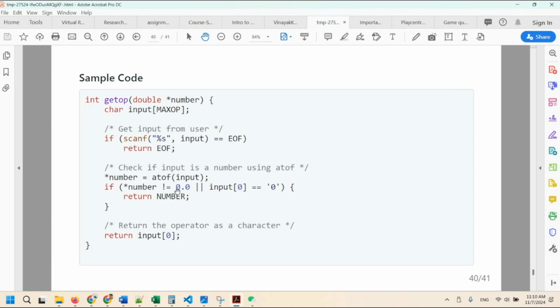This is a predefined symbol we made in the code, just to help the main function determine what kind of input you are getting, either a number or another character, if you look at the main function.